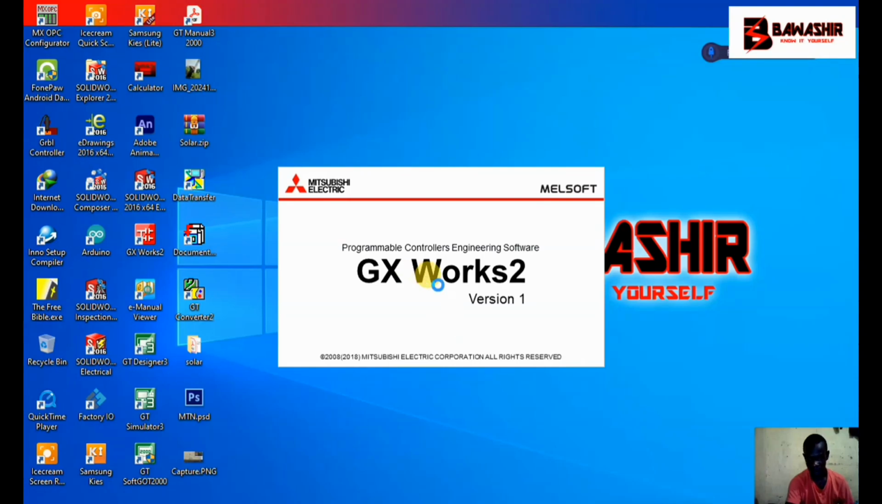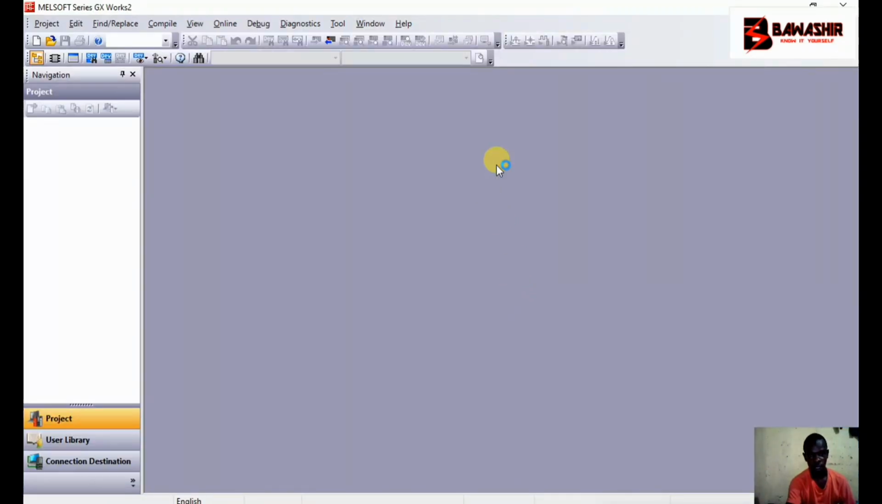So there we go. I'm using GX Works 2 version 1. There are various versions. We even have GX Works 3. Whatever you get, it is going to work for you. So this is MELSOFT Series GX Works 2. It has already opened. We are going to be quick.